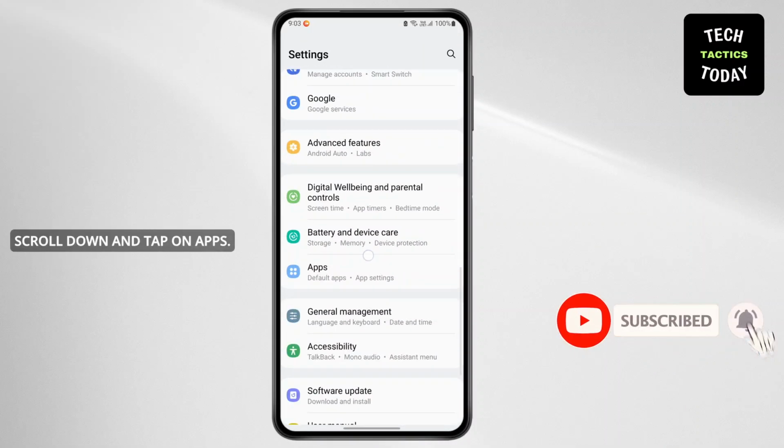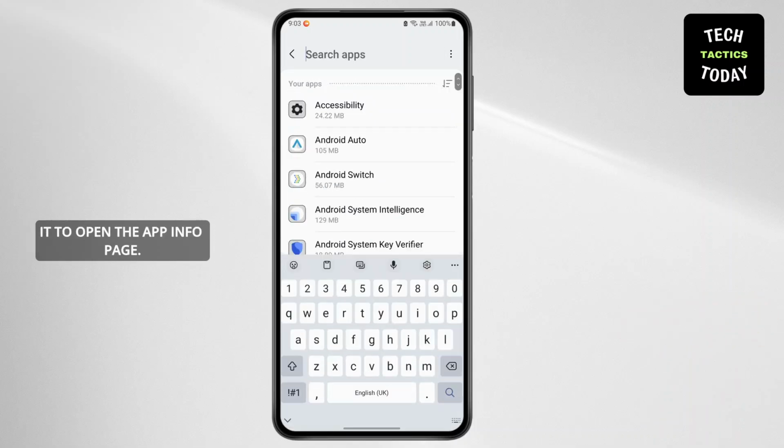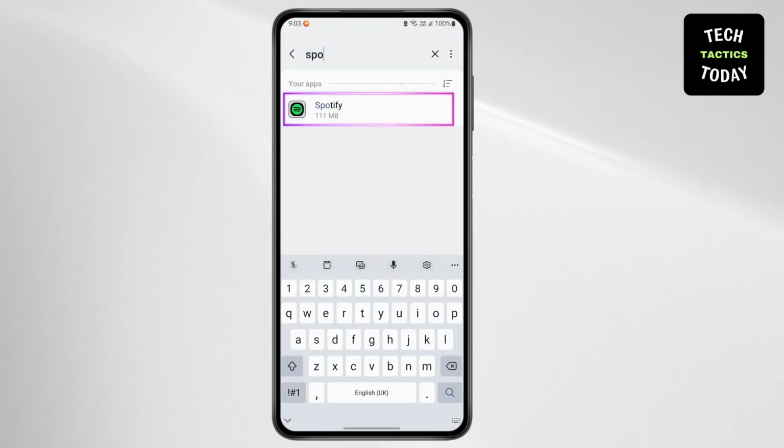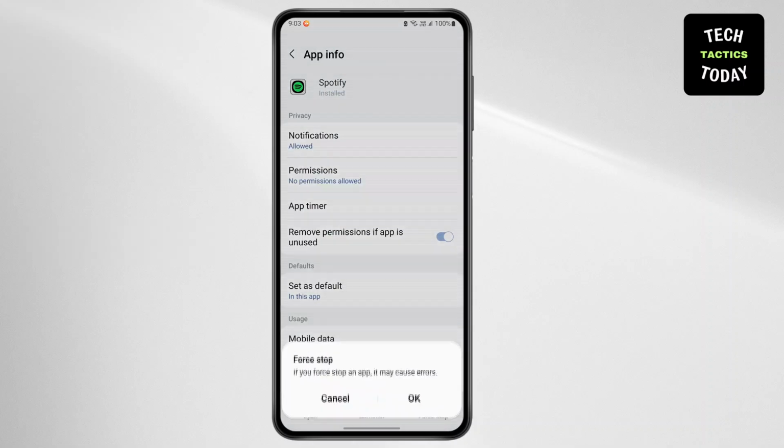Scroll down and tap on Apps. Search for Spotify and tap on it to open the app info page. At this point, tap on Force Stop. Tap Force Stop again to confirm.